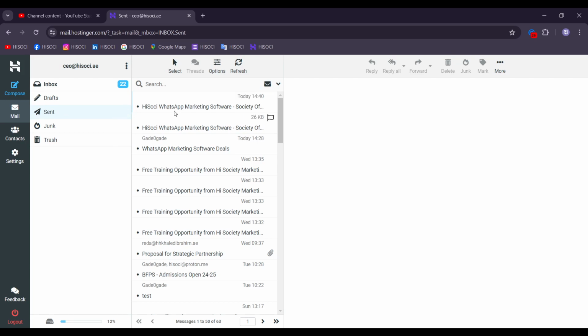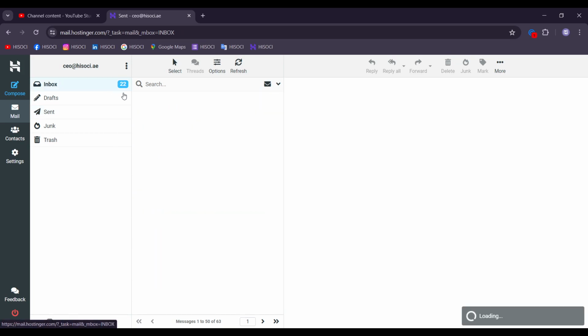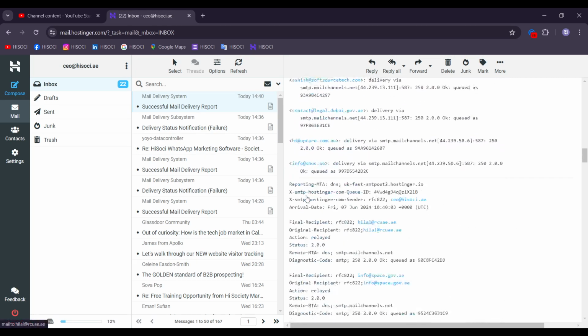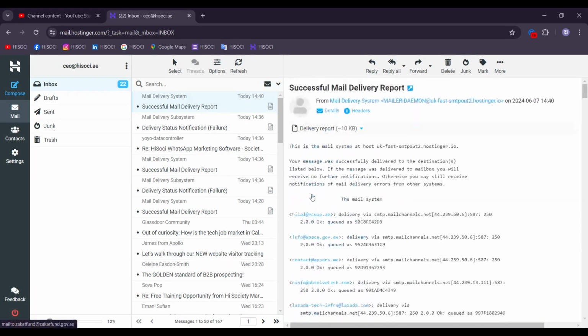This message is already sent, so I sent a lot of messages right now, and this is the successful email delivery. All of them received my email. If some company or some email doesn't receive my email, this system will tell me that this email didn't receive it, it's not successfully delivered, it's a failure. So that's how we use our advanced email marketing.